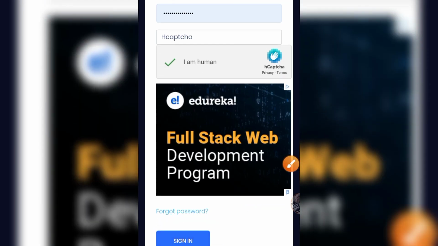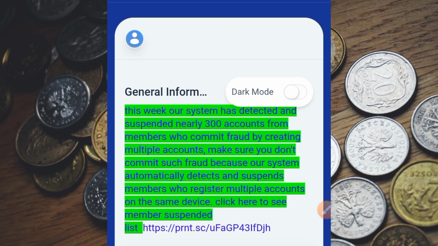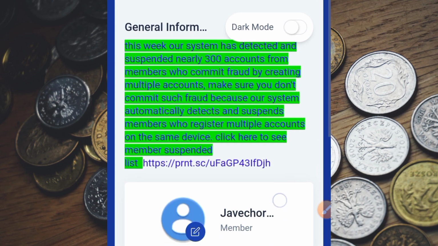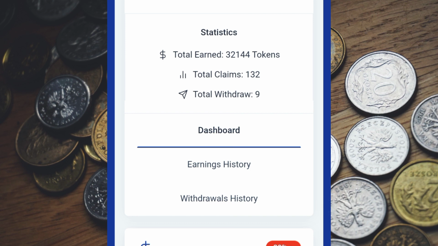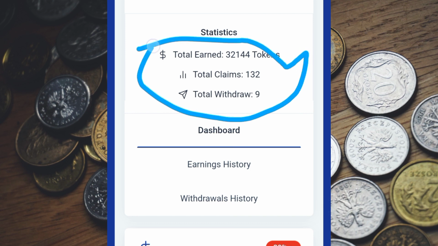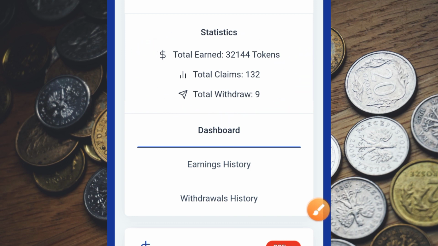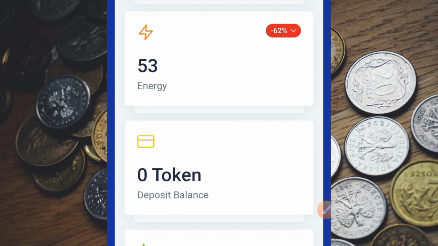After logging in, your account should look like this. As you can see, I've been using this site for a while, and I've earned over 32,000 tokens and withdrew about 9 times. A quick disclaimer, the site has some pop-up ads, so take your time to navigate the site.